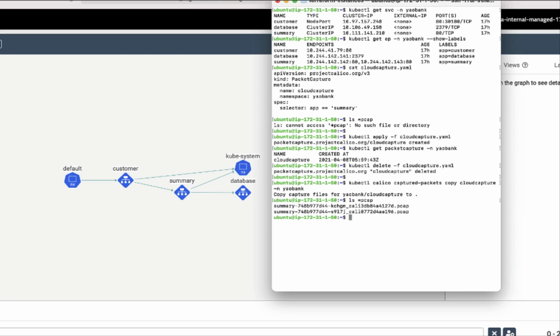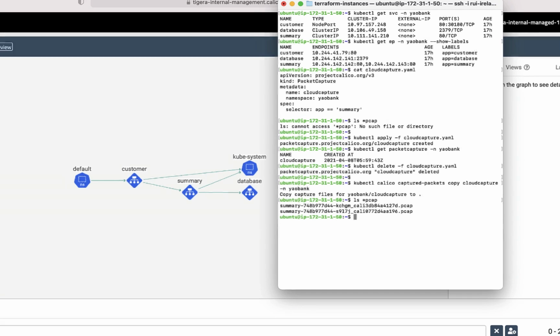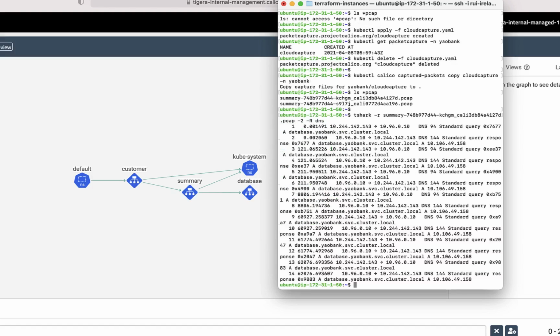Now we can use any standard tool to open this pcap file, being tcpdump, Wireshark, or tshark as shown in this example. Here we can see, after applying our filter, the DNS traffic going to the database server.